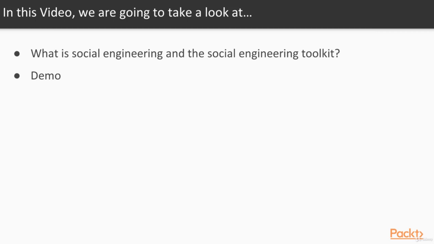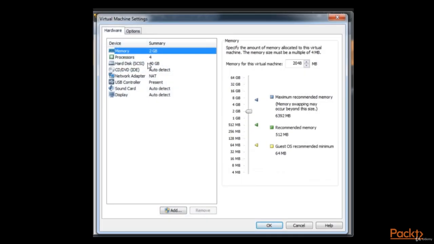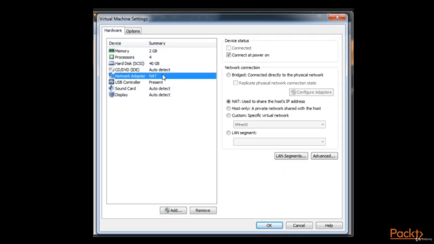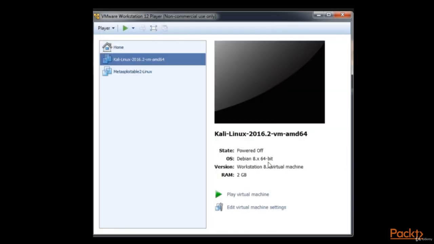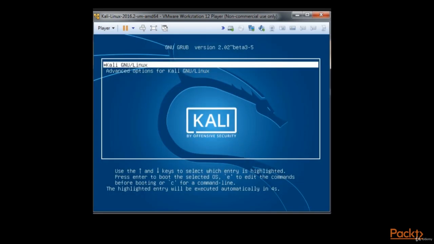So let's go ahead now and open up our VMware workstation. And for this demo, we're going to click Edit our virtual machine settings. We're going to go on our network adapter and we're going to change this to our bridged network connection. This way we can use our Windows machine to talk to our VMware operating system. So I'm going to go ahead and let this boot up.